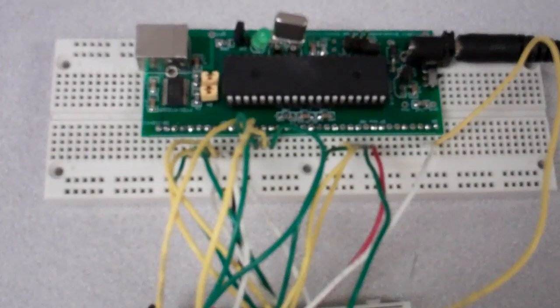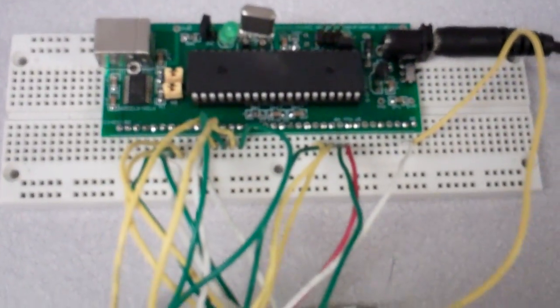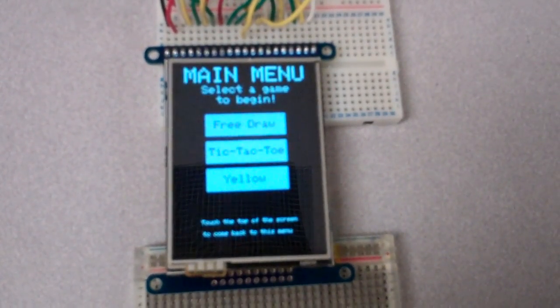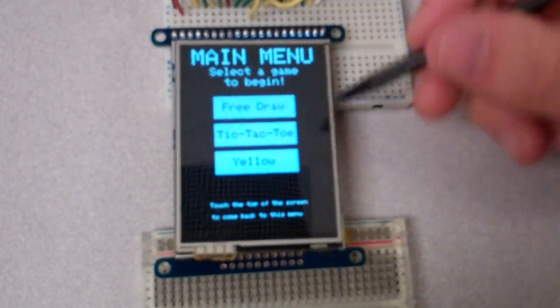So this is a little target board you're using with the 644 on it here. That's correct. And then the display here. So you want to do something with that then? Sure. So there's three programs.